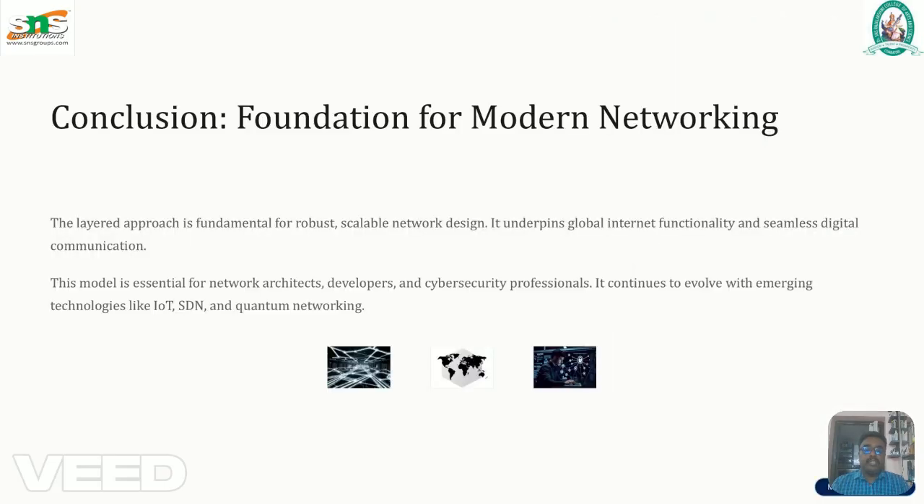So this forms the foundation of modern networking, where we follow a scalable network design, and it also establishes a very formidable global interacting feature. And this model is essential for network architects, developers, and cyber security professionals. It also continues to evolve. In the meantime, we can see different new technologies come in, which will help us to communicate very easily without any geographical boundaries.